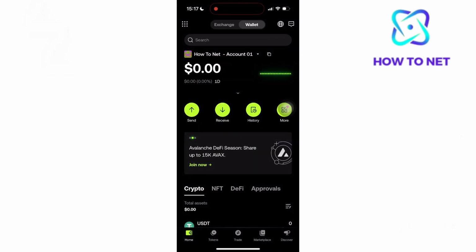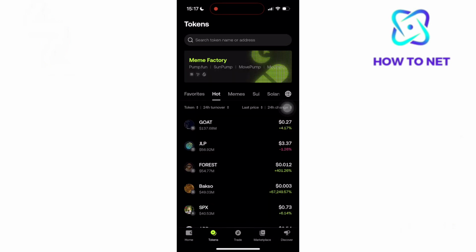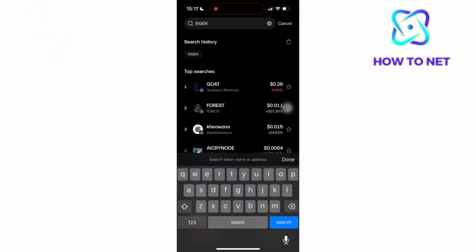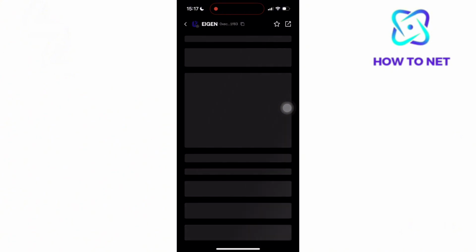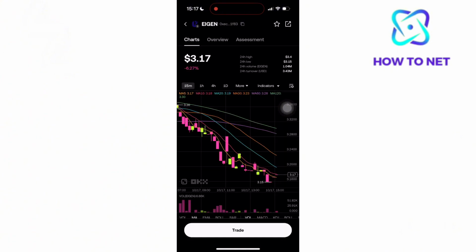You will want to tap on Tokens. In the search bar, search for Eigen. Select the Eigen token in the Ethereum blockchain. You will see the overall statistics. Now to get yourself some Eigen coins, just tap on Trade.